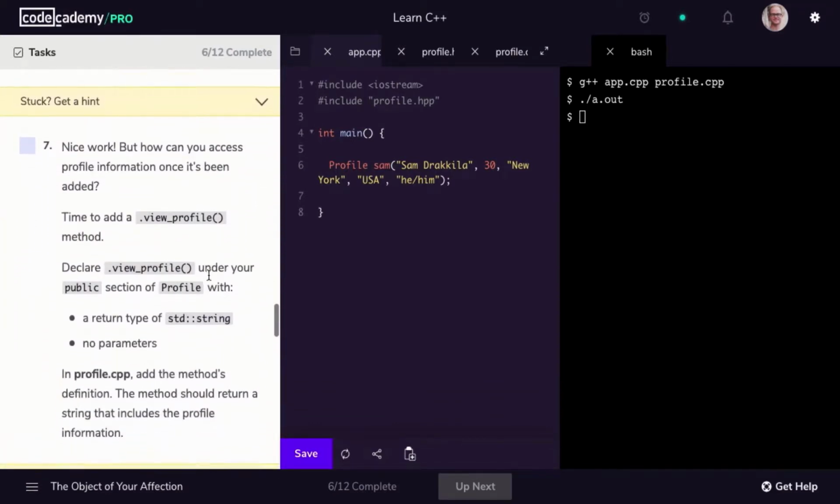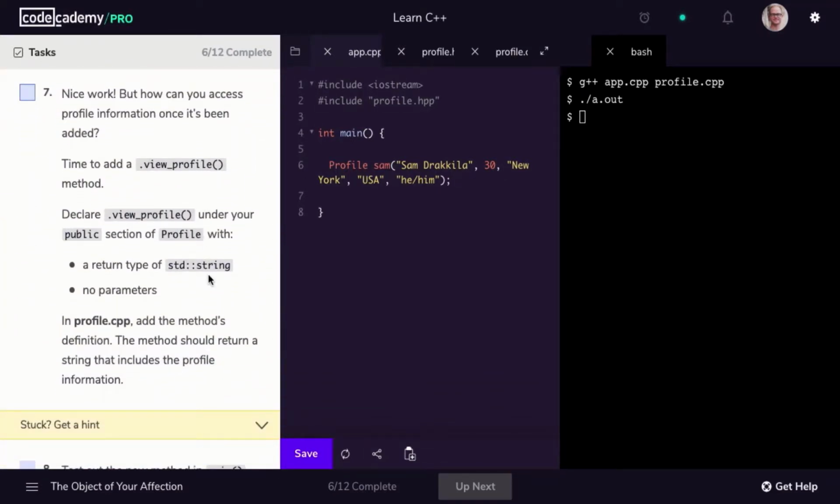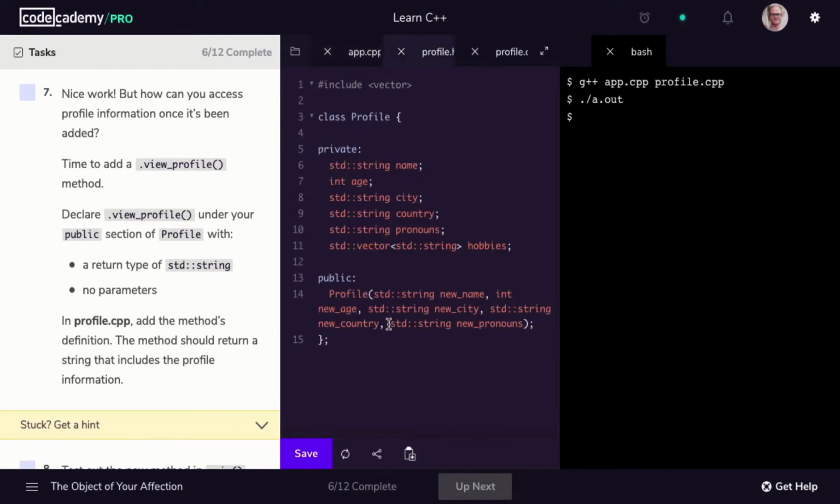Now on to step 7. We've removed our error, but we want to make sure that we can access profile information once it's been added. So it's time to add a function. We're going to add a viewProfile method. So in our profile.hpp file, we're going to add a public method. It's going to return a type of string. So we'll say std::string. Then we'll name our method viewProfile. And it doesn't need any parameters.